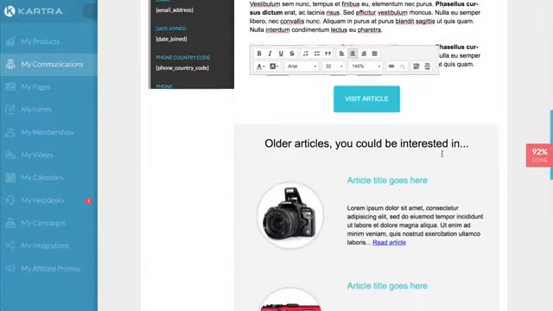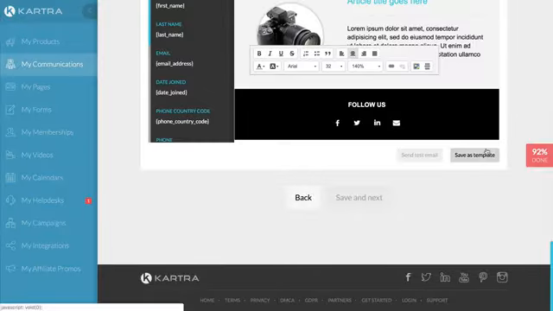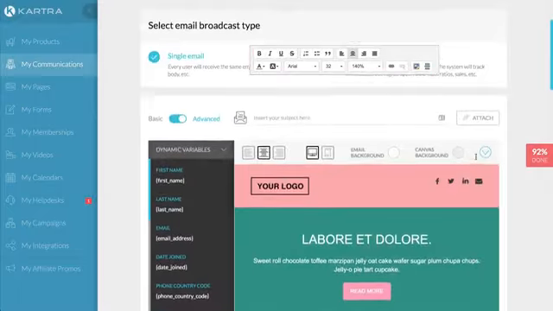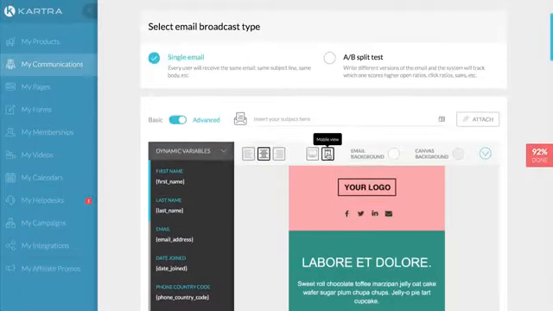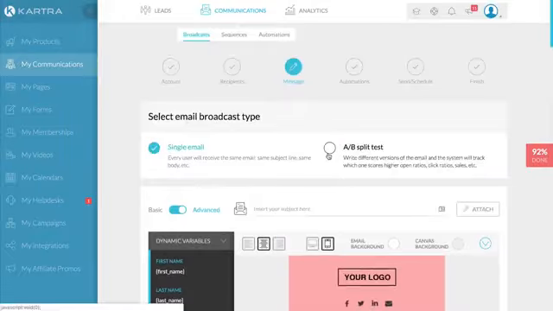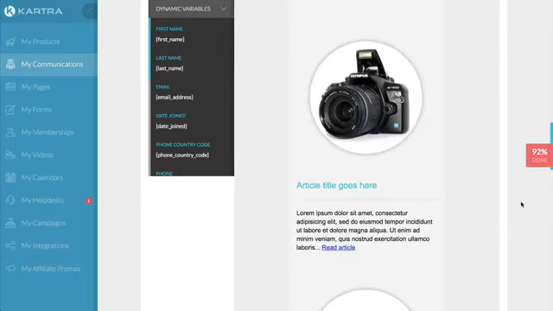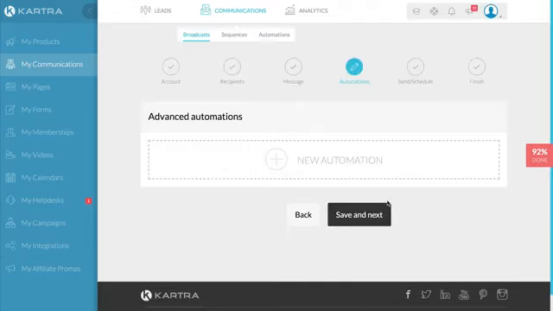Now, if I like what I've got, I can save it as a template for later use. But before I send this, I'm going to check how this looks on mobile phone. Like the pages, all Kartra emails are 100% mobile responsive. After adding a subject line, I arrive at an automations area.